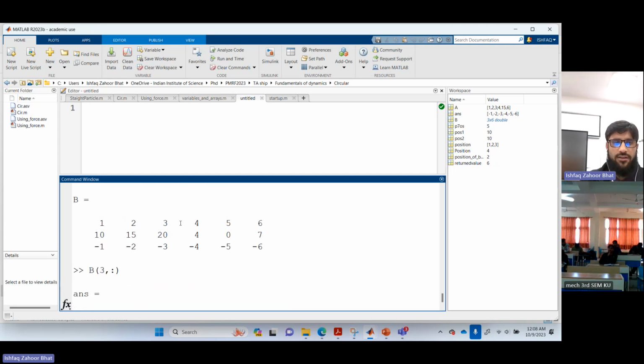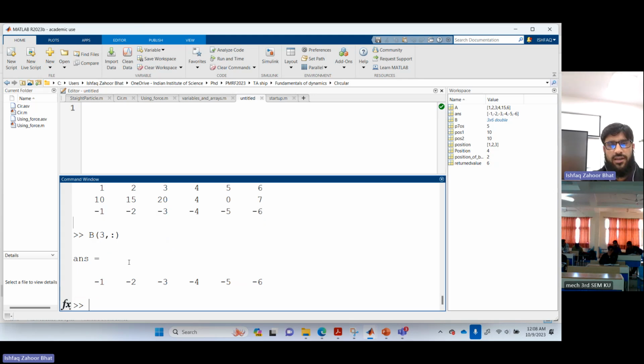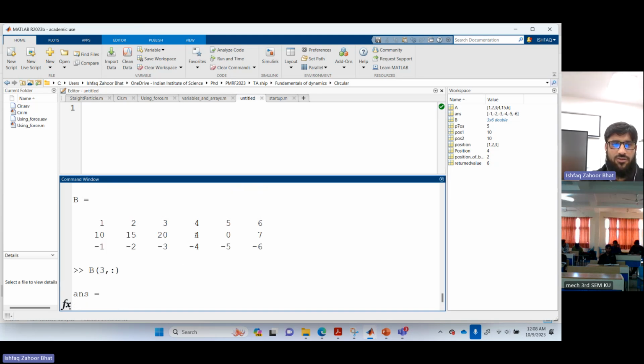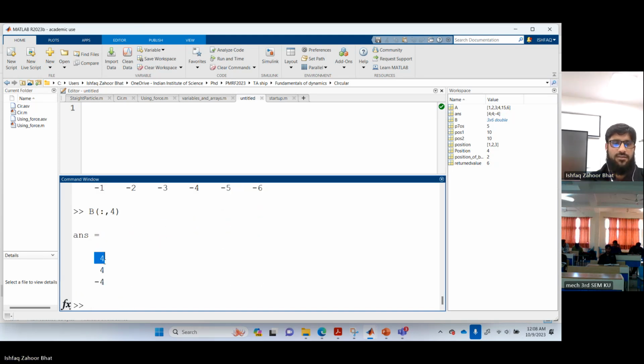Now if I want to get these elements 4, 4, 4, -4, that is the fourth column, I want only the fourth column. How should I get it? I will write B of all the rows but the fourth column. This means all the rows and this means the fourth column. So this will return all the elements in the fourth column, and the answer is 4, 4, 4.